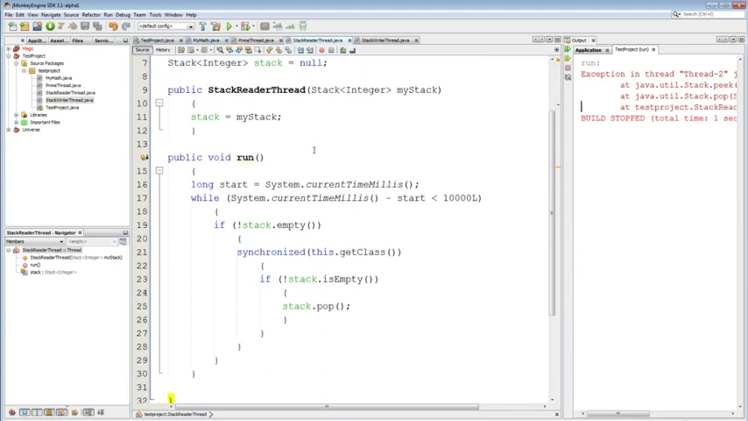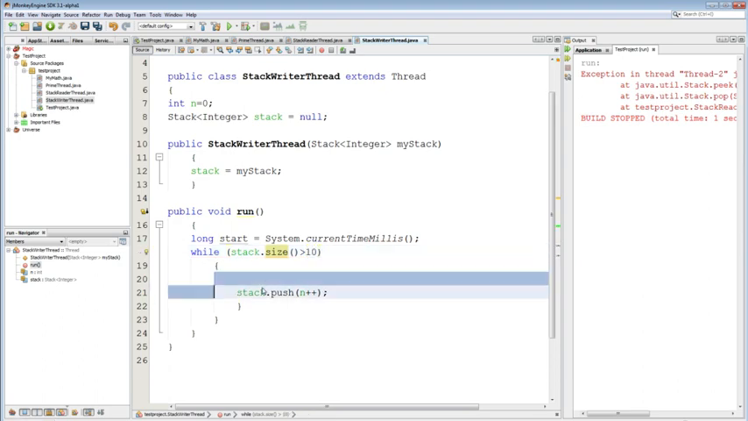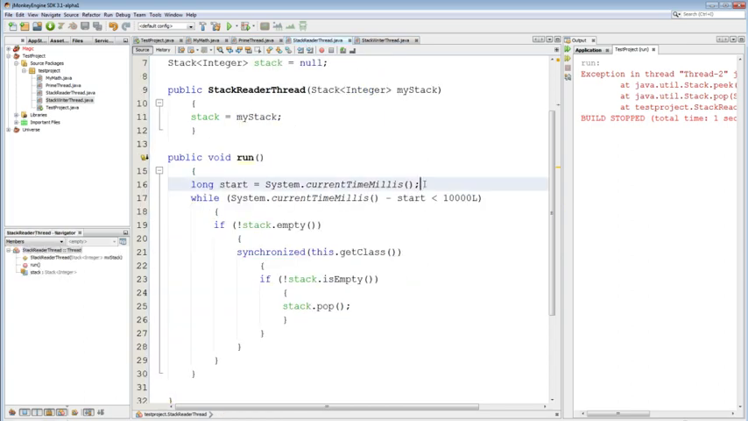We're going to have a stack reader and a stack writer. Let me think, how are we going to make a deadlock out of these? So we've got a stack. We're going to run for 10 seconds. Oh, here's a good way to do it. This is the stack writer: while stack.size is greater than 10, we're going to push numbers. So we're going to actually populate it beforehand. And then the reader will be, yeah, we don't need this anymore.